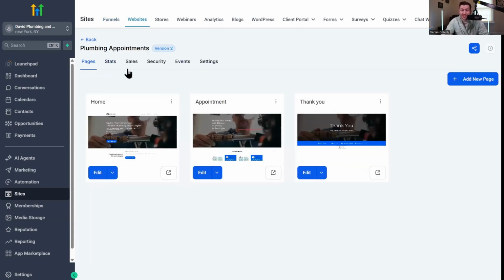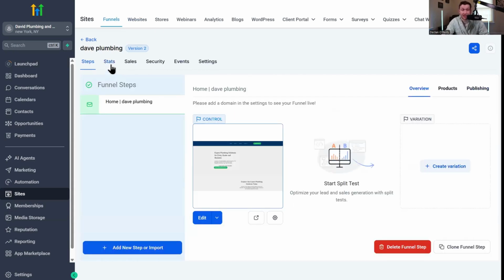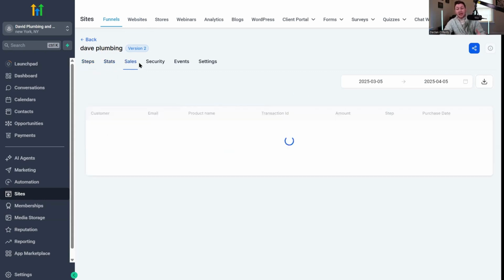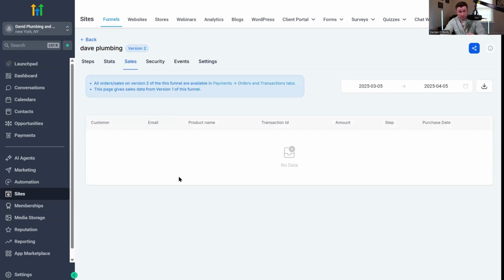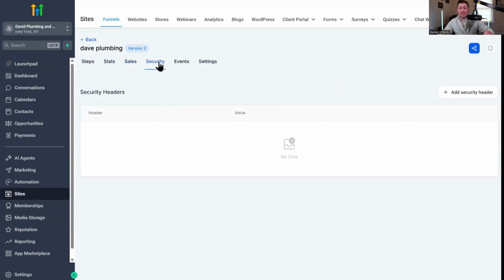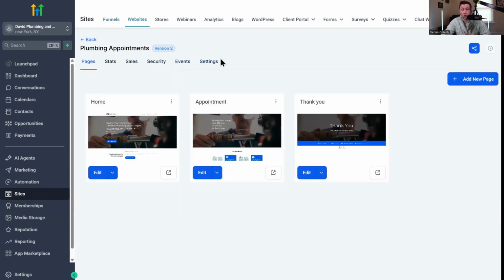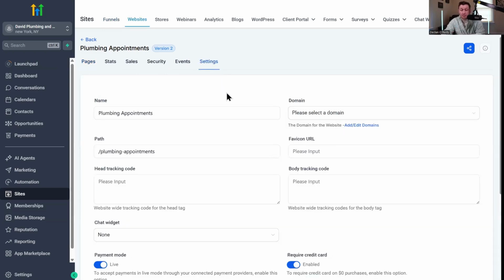Now, you have these right here, these tabs, and they're exactly the same. So stats is just a place where you can see all the clicks, views, et cetera, et cetera. Sales, where if you have a product, it'll show you all of the people that bought right here. Security, this is adding advanced stuff, code to make your funnel or website more secure. Events, okay, this is if you're going to set up an event. A lot of this has to do with tracking and other stuff like that. And then settings, okay, which will be the same on both, but I want to walk you through this.